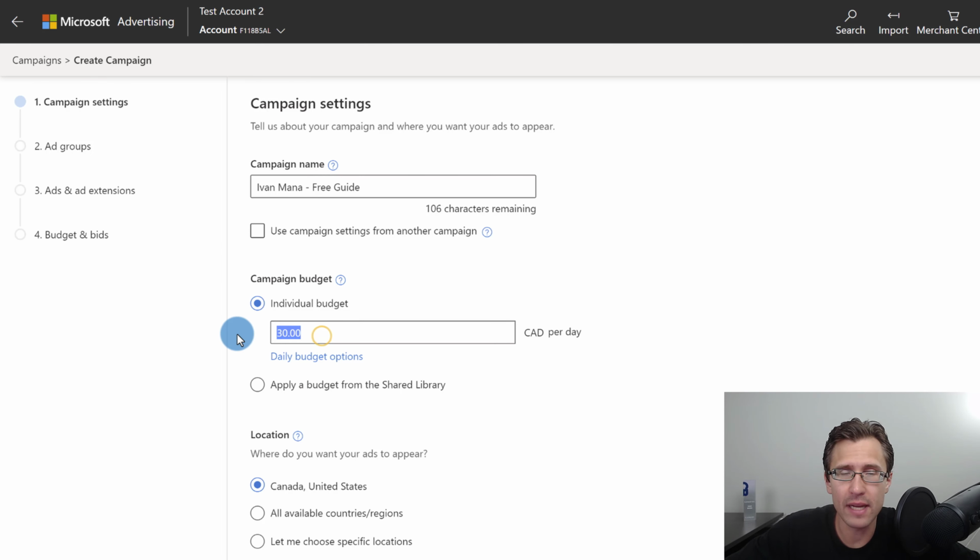For the budget, you can set whatever budget you want. The more you spend, the faster you're going to get results, right? Because the faster you're going to be sending traffic to your site. So we can set the budget to, let's say, $50.